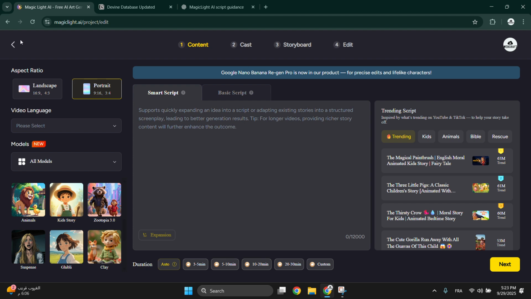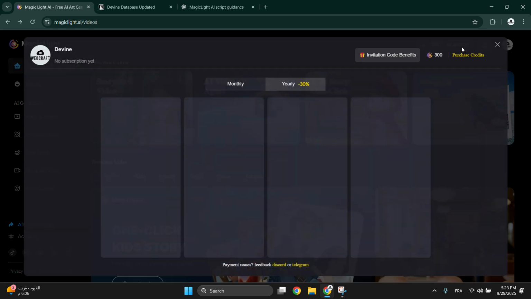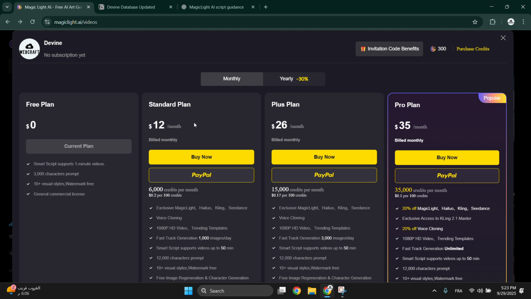It may ask you to pay some money. You just need to buy the standard plan, plus plan, or pro plan. It's really so cheap for the service that they are giving to people. So I really encourage you to do it.